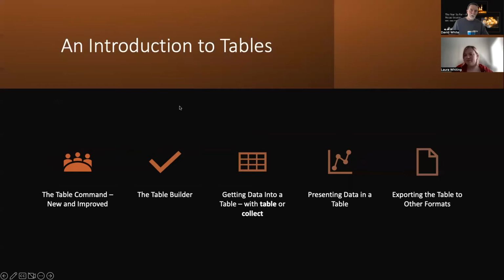Our next one that we covered was on tables. Now, Stata added a whole lot of stuff on tables in Stata 17. They've added a table builder, and they've provided methods on how to collect data using these commands.